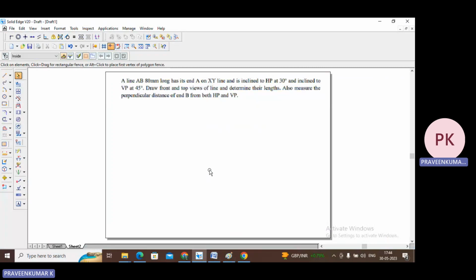A line AB 80 mm long has its end A on XY line and is inclined to HP at 30 degree and inclined to VP at 45 degree. Draw front and top views of line and determine their lengths. Also measure perpendicular distance of end B from both HP and VP. So this is the given problem.